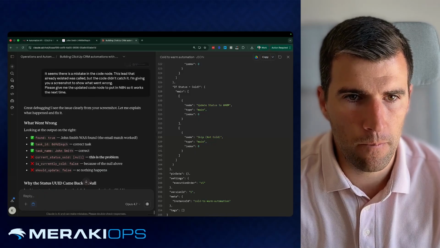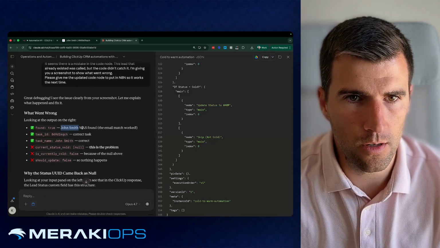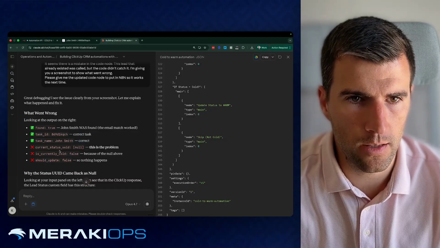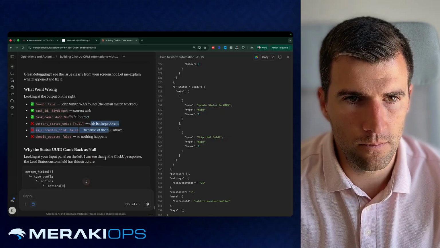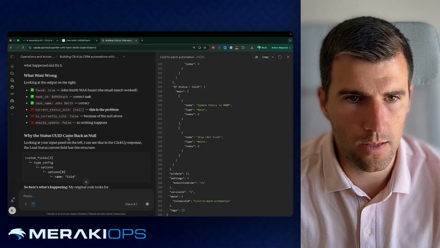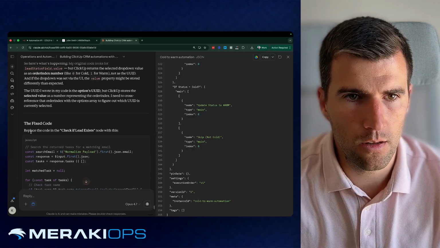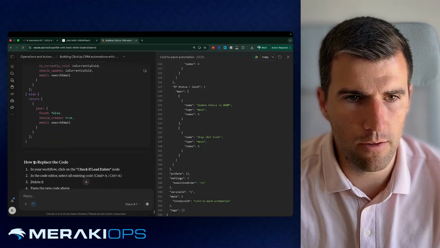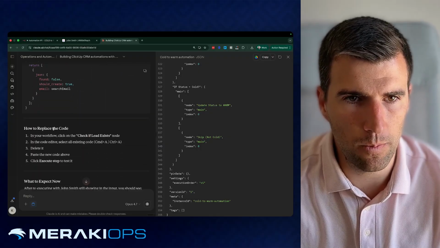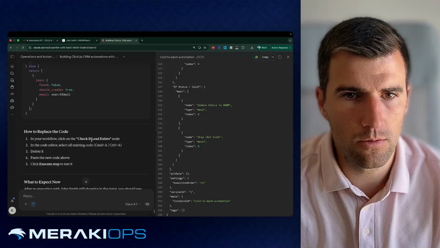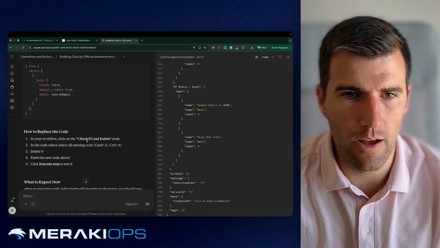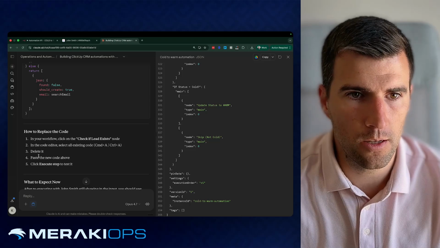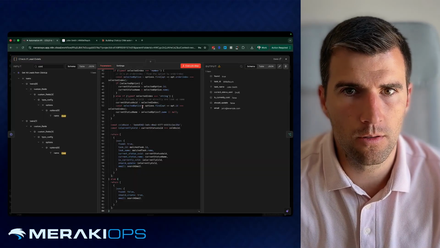One thing went wrong. The lead was found, the correct task, the name was correct. Why did the status come back as null? The fixed code. Let's see. You have to scroll down to see if it tells you anything else, like how to replace the code. So it gives you literally everything you have to do. You go here, Command A, replace it with the new code, let's run it.